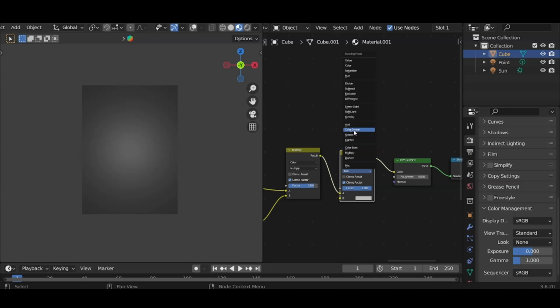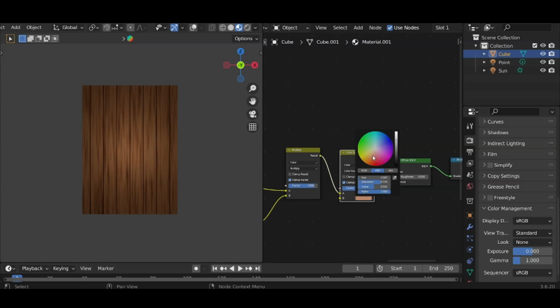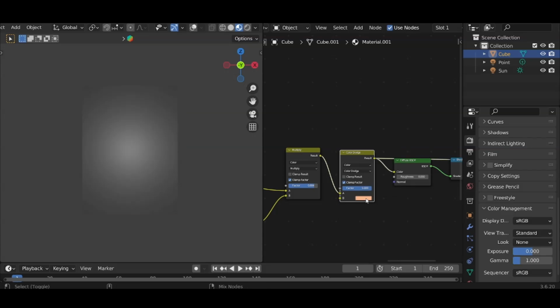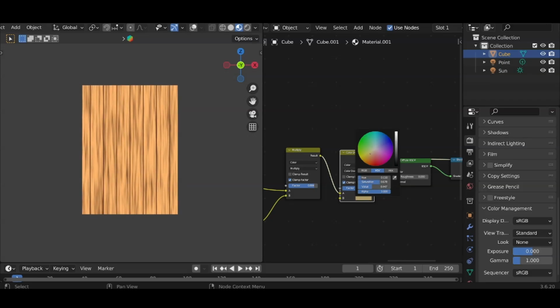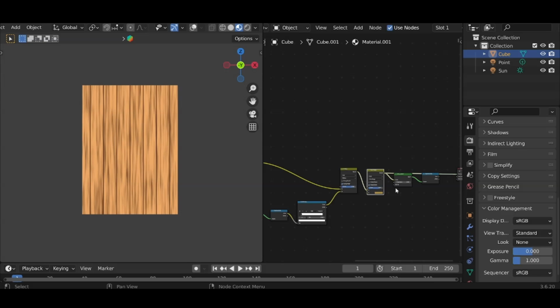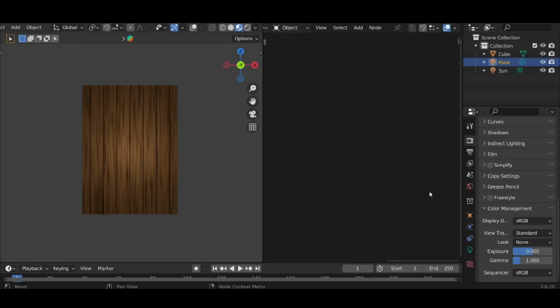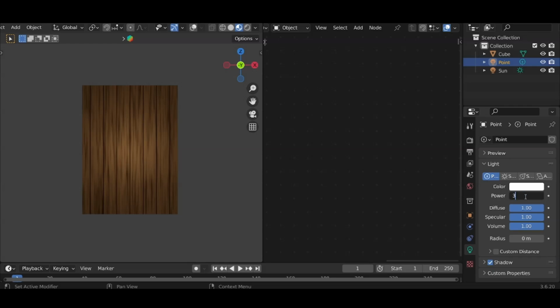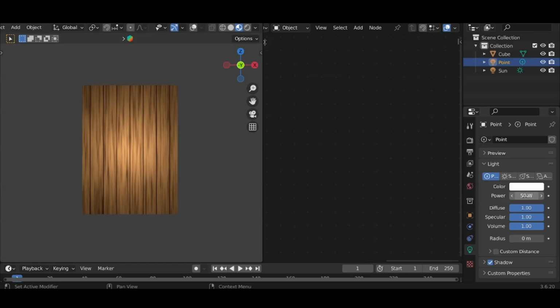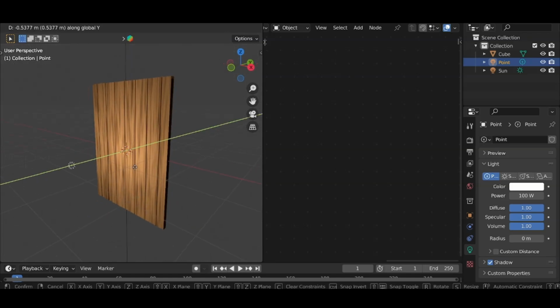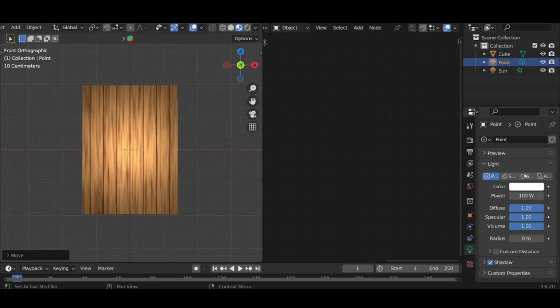Change mix to color dodge. Add a color and follow the steps shown in the video. We finished the shader.